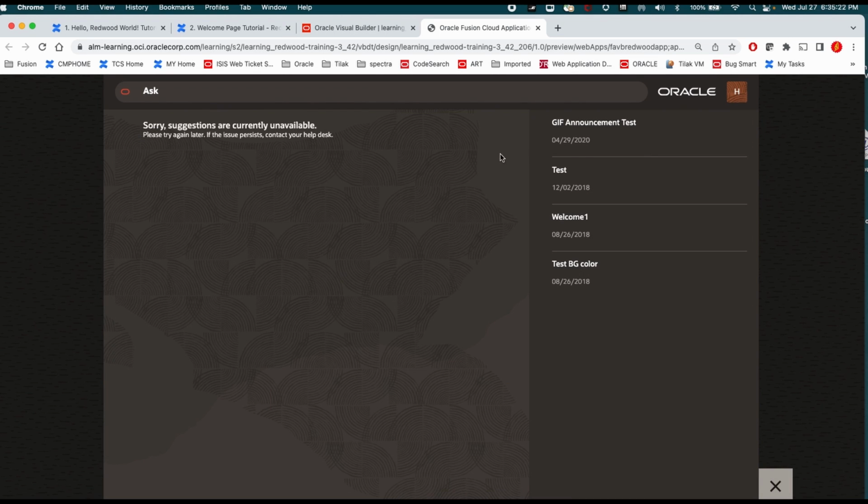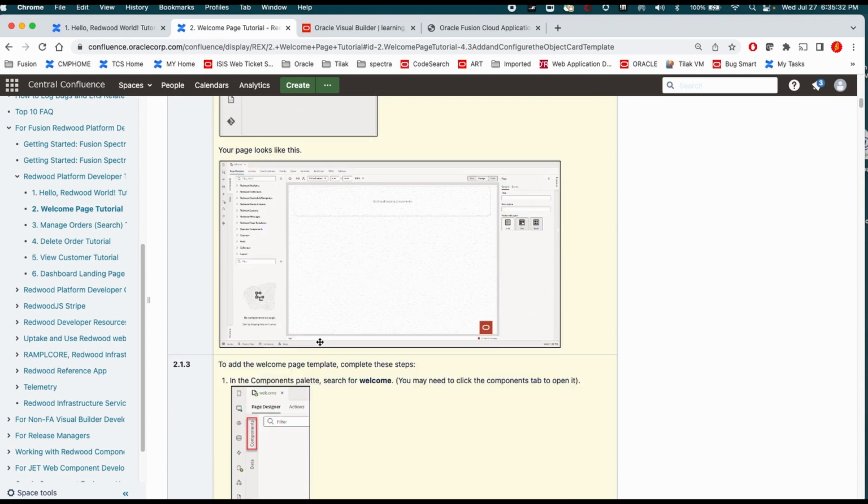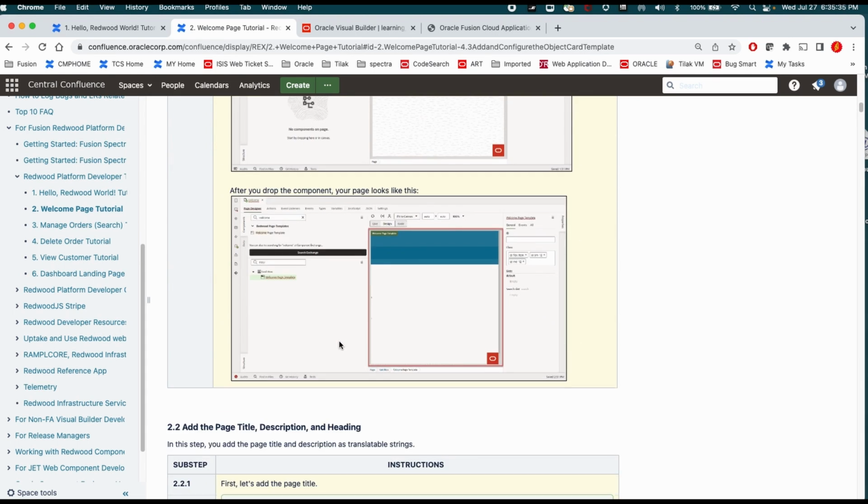You don't see anything because there is nothing there. You look at the ask, probably the ask also may not have anything. There is no ask. So we'll close the ask by clicking the cross. Now we created the application and made it the default page. Now what do they want?